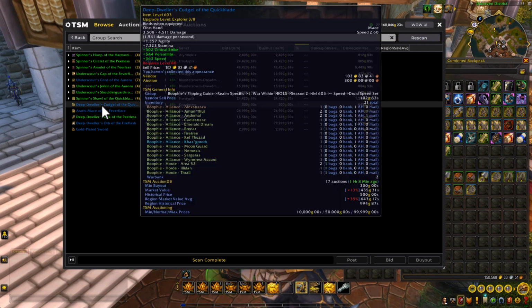And if you actually have a look by hovering over my TSM tooltip, you can see my operation for the plus speed items. So the minimum price is 10,000 gold, and then the average price, the normal price, is 50,000. So if there's no competition, it's going to be posting them for 50,000 gold, and then it will undercut all the way up to 100,000 gold. This works a lot better doing it like this.